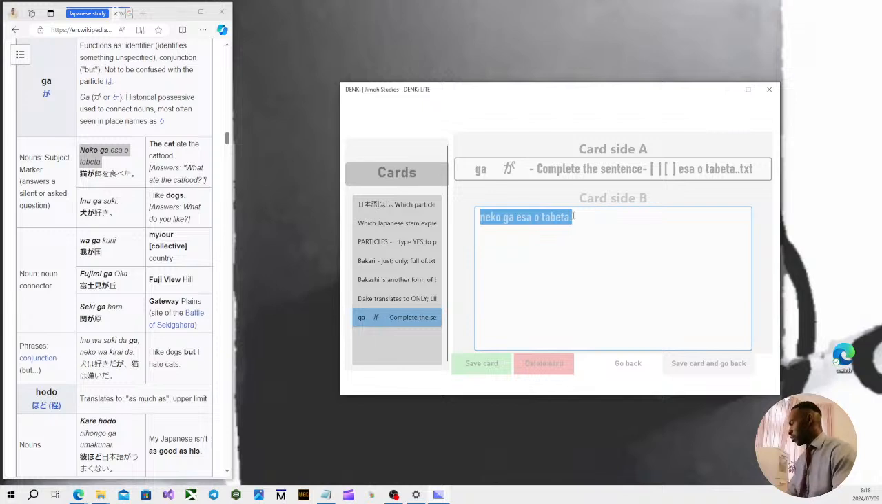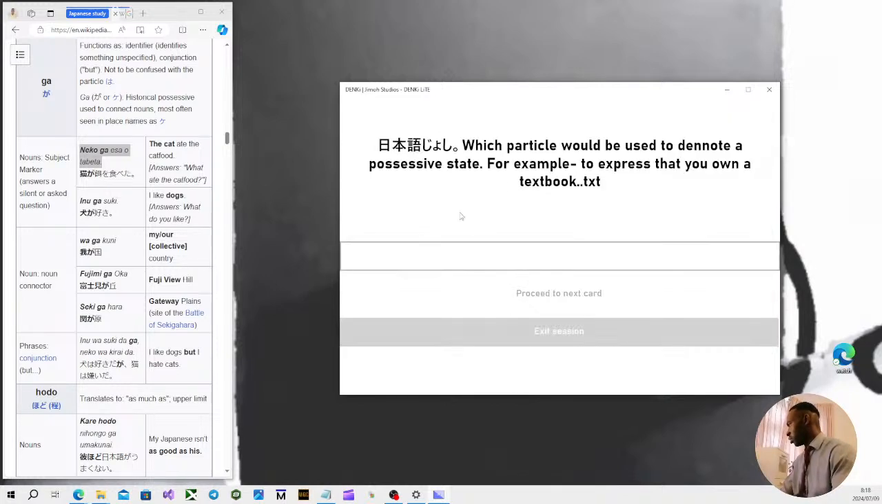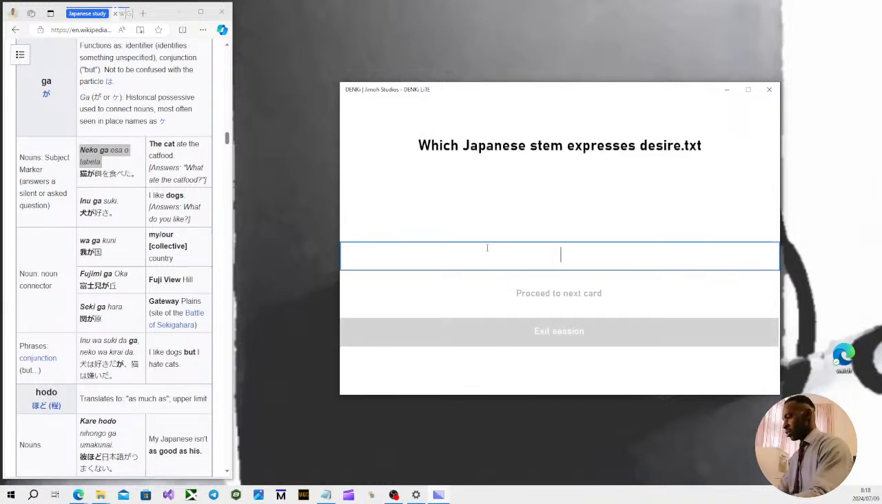So if I'm going to cheat, I don't even want to cheat. I'm just going to go back. I still have to write everything out at the end of the day. Alright. Yes. Continue. Got that wrong.